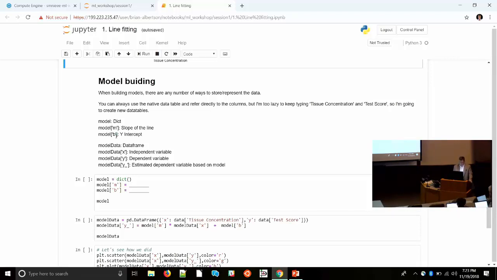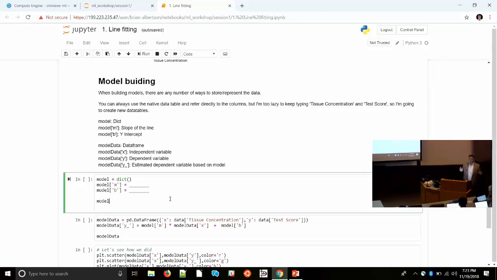And then we've got our data, which is this data frame that has our independent variable, tissue concentration of LSD, and our dependent variable, which is the test scores. We're also going to create one more column in that data frame, which is the estimate of the dependent variable based on the line. So here you can see we've got our model, and I have underscores there because we have to put numbers in. This is interactive, do your homework now. Everyone's got to put some numbers in there and then run that cell.